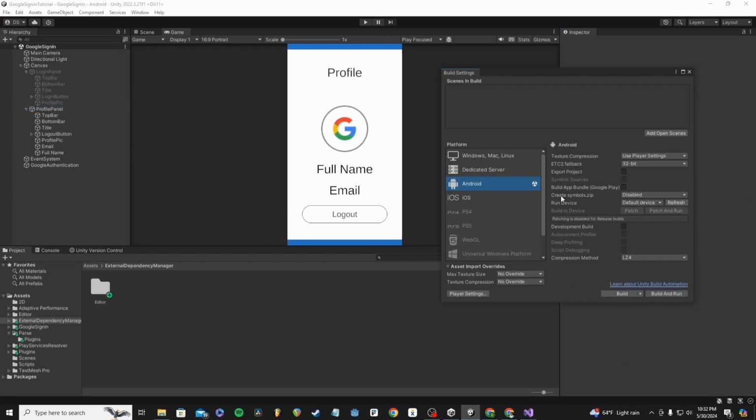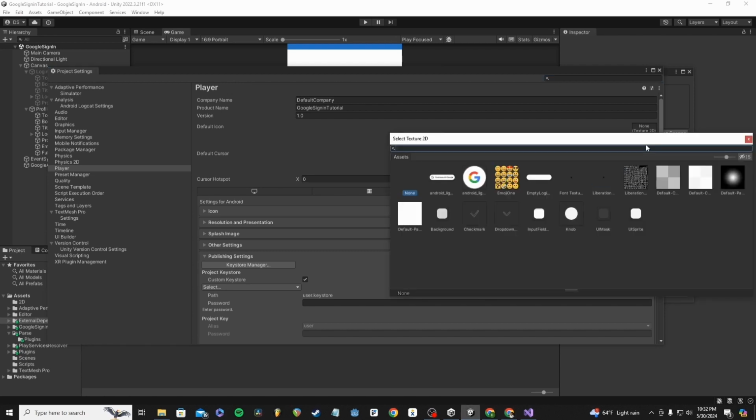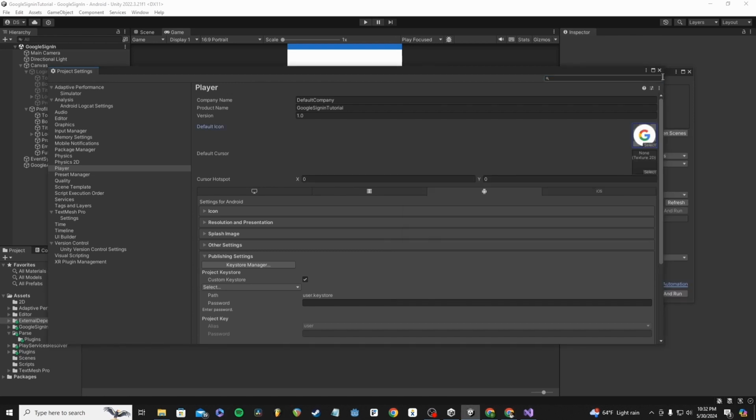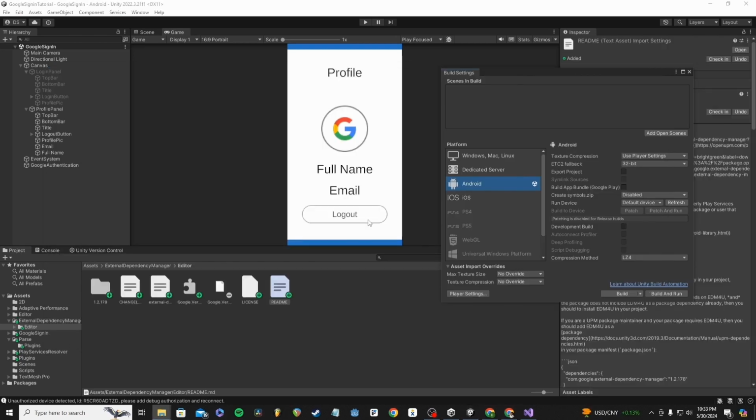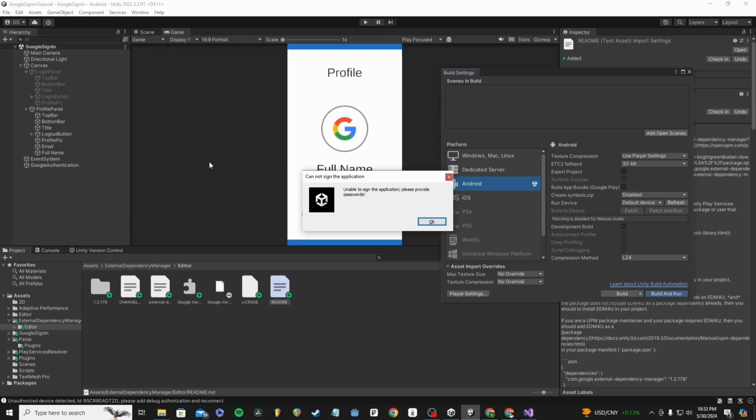Next, we're going to go to build settings, player settings, and real quick, we're going to set the default icon for the app to the Google sign-in logo. This will be your app's logo on your phone. After that, let's press build and run. Now, I'm getting a cannot sign the application error. That's because I haven't made this tutorial in one day. I've opened and closed Unity, so you shouldn't get this error.